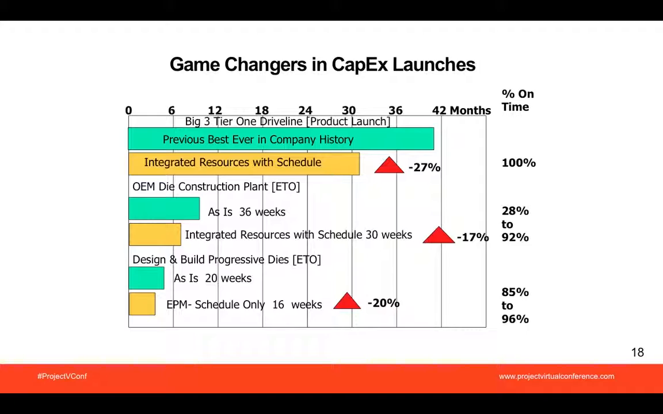So this project was done in about five months, and it was done in a single-version standalone Microsoft Project. And you can see the results. It was 100% on time at the end of the 31 months. The 31 months was 27% better than any project in the history of the company. So let's look at the second example.